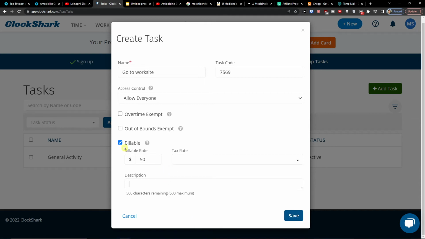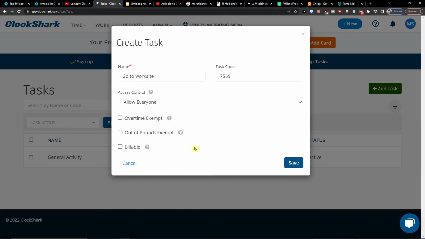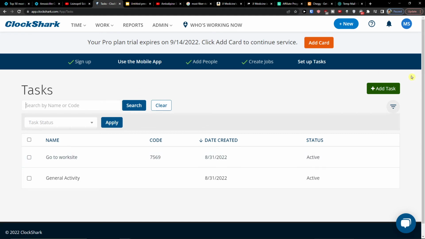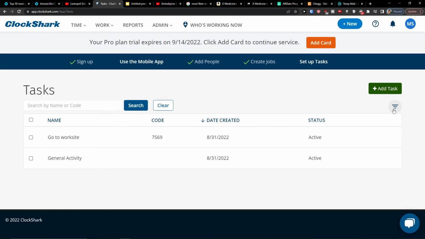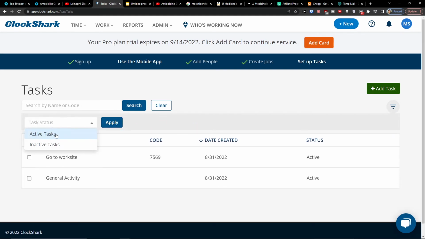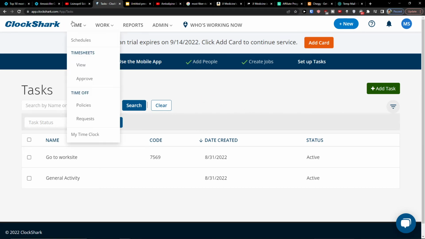And you can have it set so that it's billable or not. And then I click save. And here we got it, the task. So this is how you can work with this menu here. Set up the tasks, what needs to be done. Then you can also close this, like active, inactive tasks.